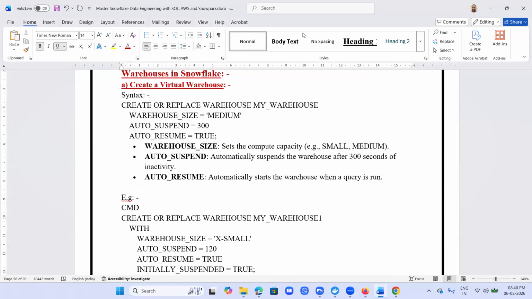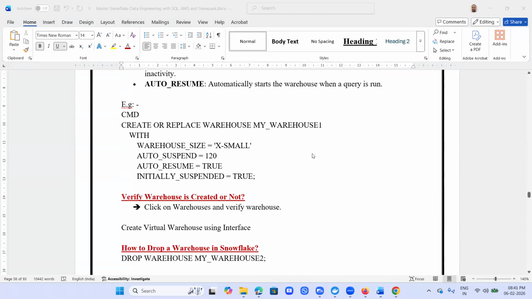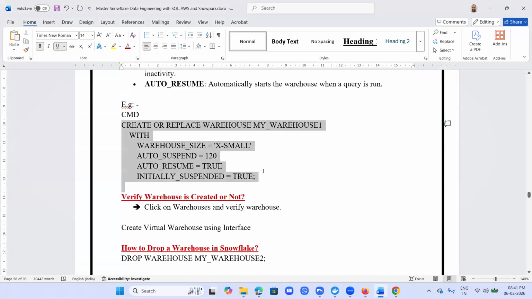To create a virtual warehouse, if it is command prompt, we use this syntax: create or replace warehouse name, and how much size you want, whether you want to auto suspend. If you want auto suspend, how many seconds, auto resume, true or false. This syntax we give. Let me write a query for creating a virtual warehouse in command prompt. Later, I am going to show you the graphical approach.